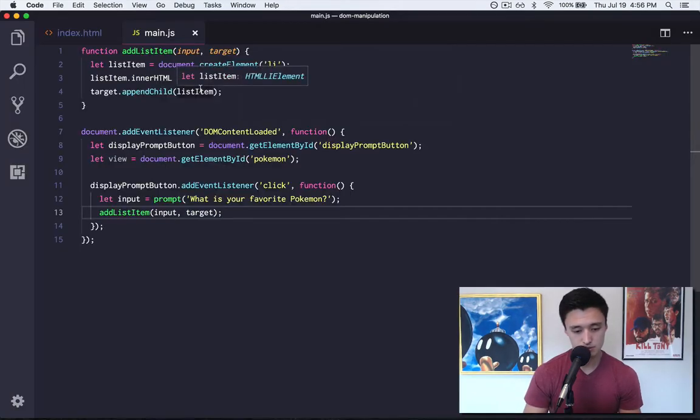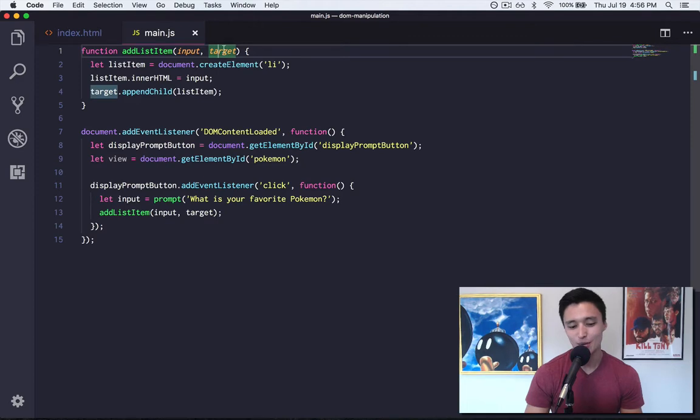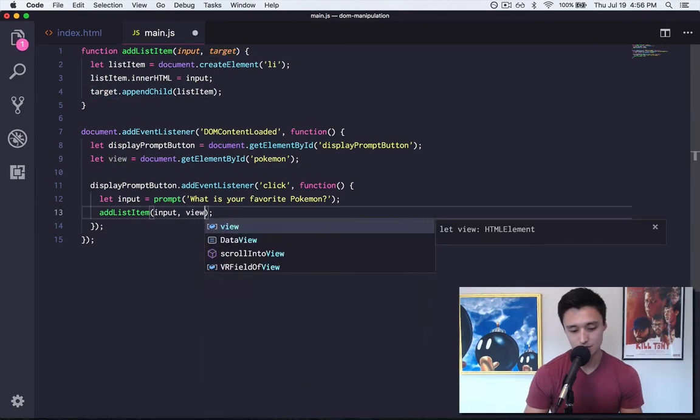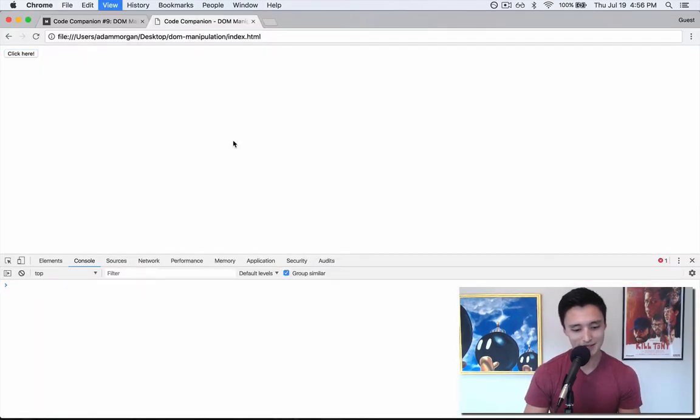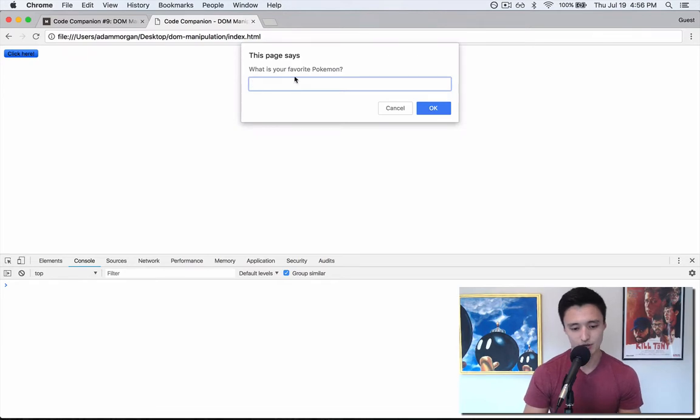Whoops. Target's not defined. Oh, notice what I did. I was referencing the parameter name up here. What I needed to put was view. So view like that, save, go back, refresh, and now it should work.